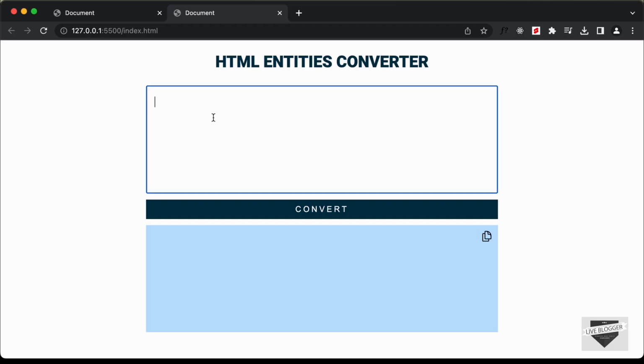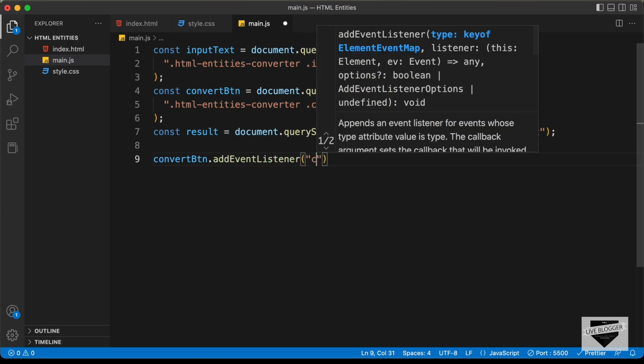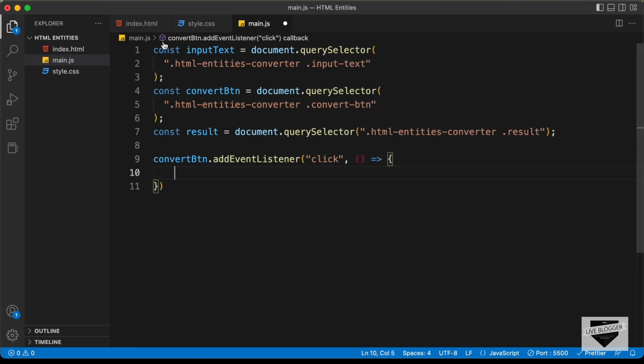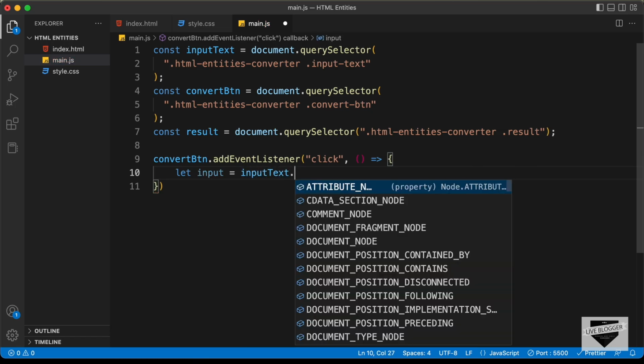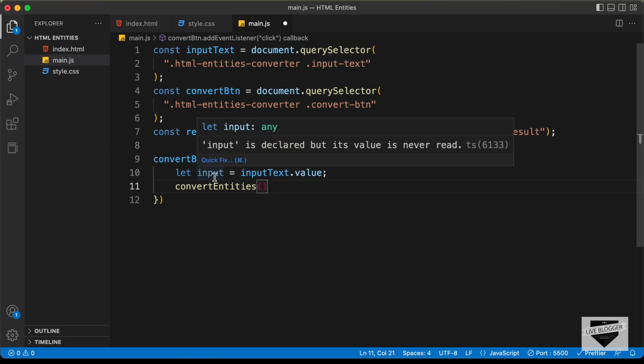Right, now we need to add an event listener to this convert button, and we need to convert all the code that we have inside this text area to HTML entities. So let's type convertBtn.addEventListener, and let's listen for the click event, and let's create an arrow function over here. The first thing we will do is store the text inside this input text element into a variable. So let's create a variable called input, and let's set it equal to inputText.value. So this will store the value of this text area inside this input variable.